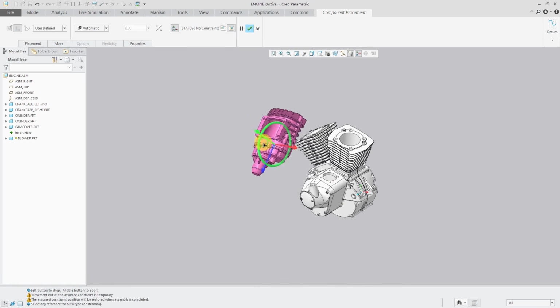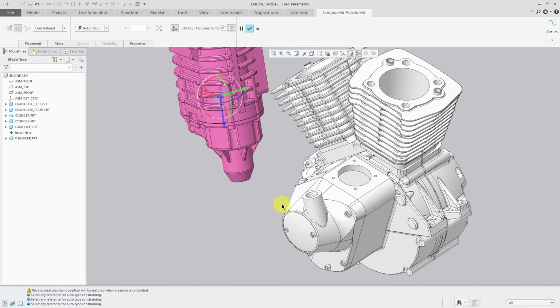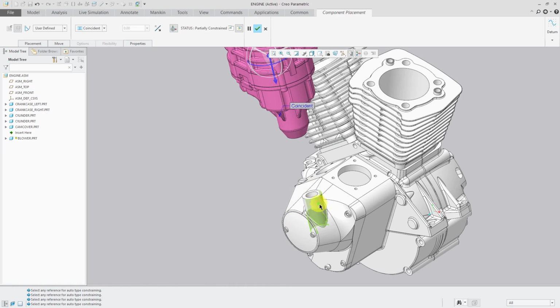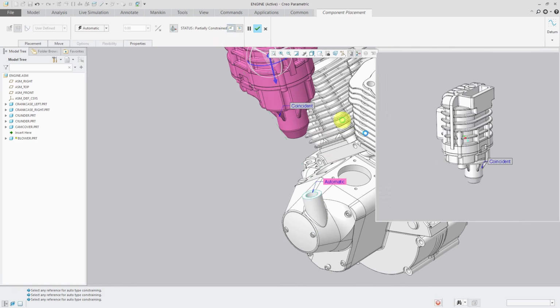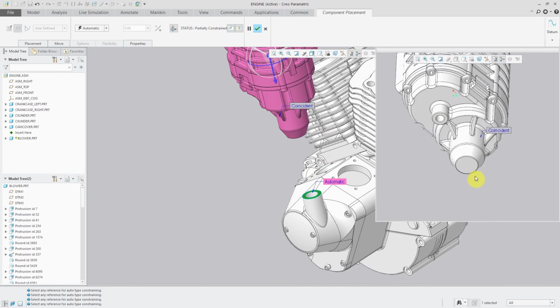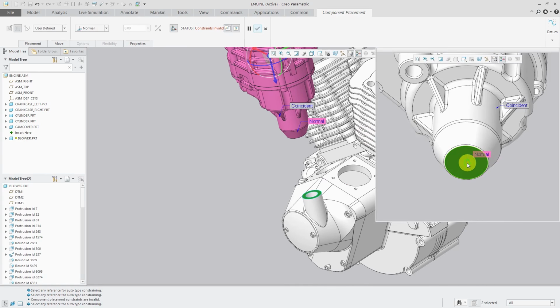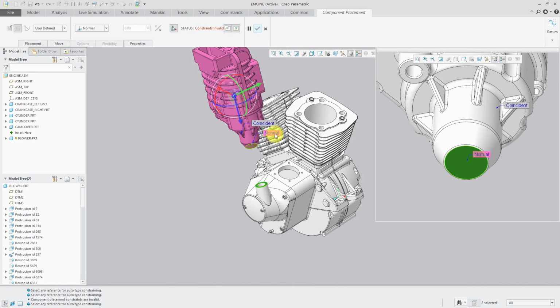We'll attach the blower to the cam cover. And again, let's position it approximately how I want it to be. And let's pick this cylindrical surface and line it up with that over there. Let's pick this flat surface. Again, open it up in its own sub window. Helps me pick this surface over here. Right now it's suggested normal. That's not what I want.